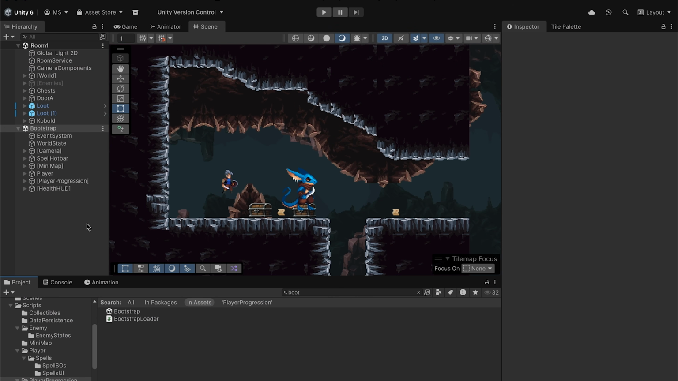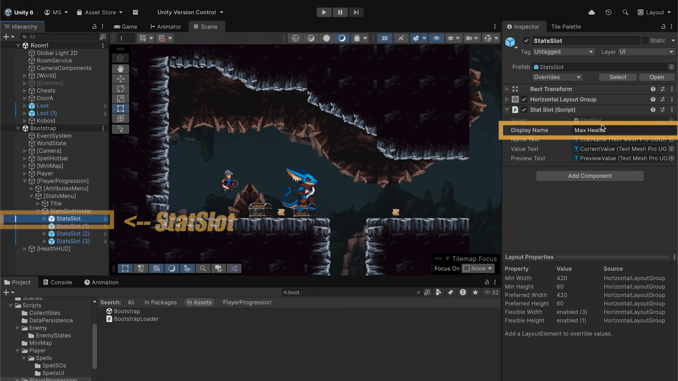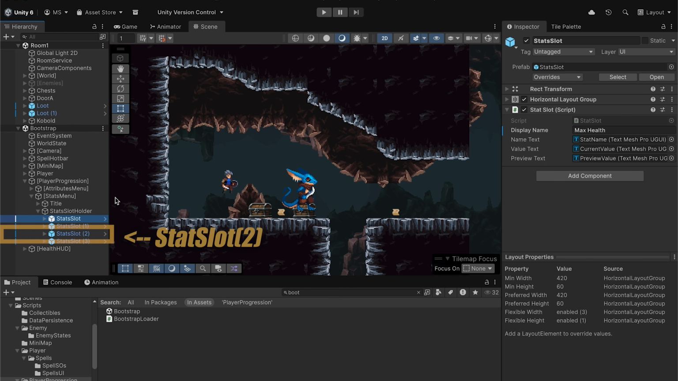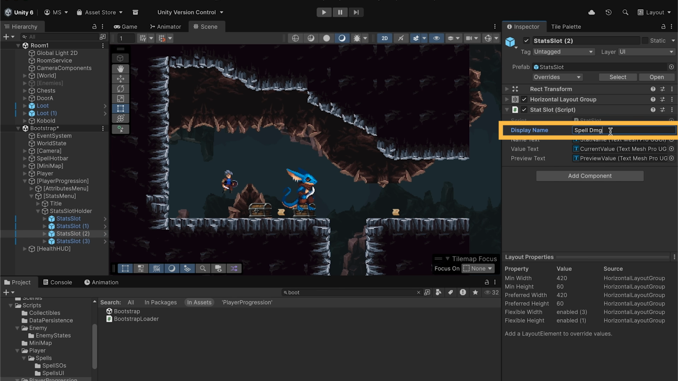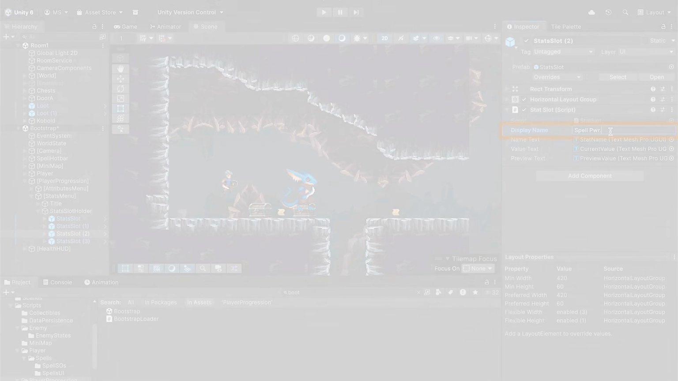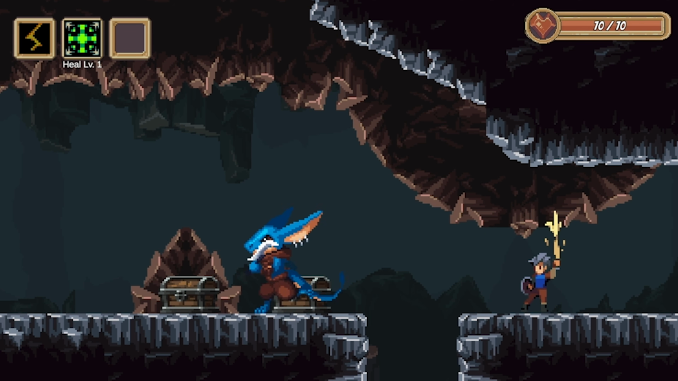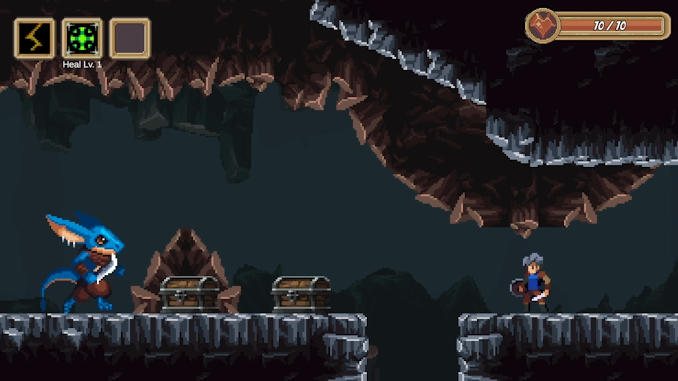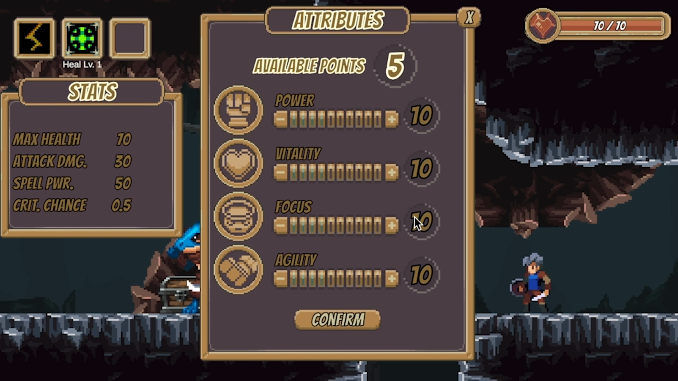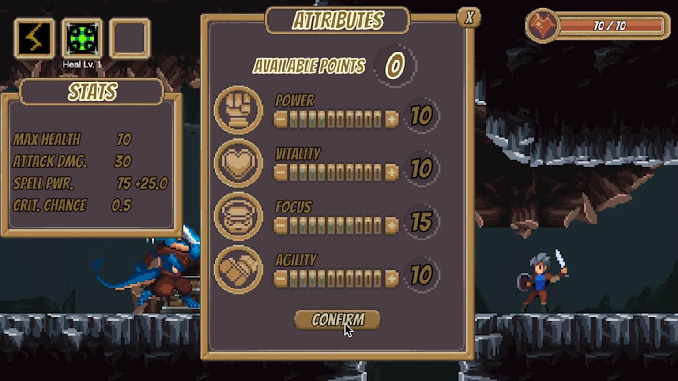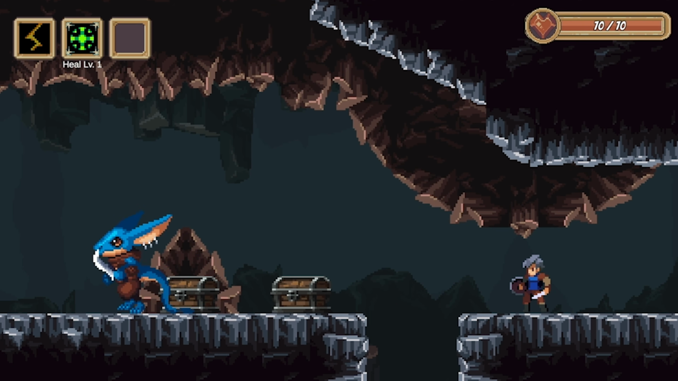Now this fix is purely UI, and if we open up our player progression, go into the stats menu and go to our stats slot specifically, you can see here that we have a display name box. We're just going to want to make sure to change that so that it no longer says spell damage, but is spell power. Now then, when we get in the game, everything should be working just fine. We can deal our damage, we can heal ourselves. When we open up our menu, we have the correct number there. And when we change the values, we are in fact giving ourselves more spell power.